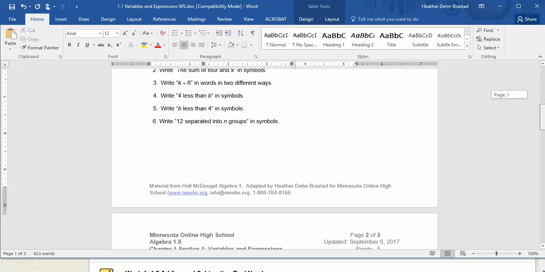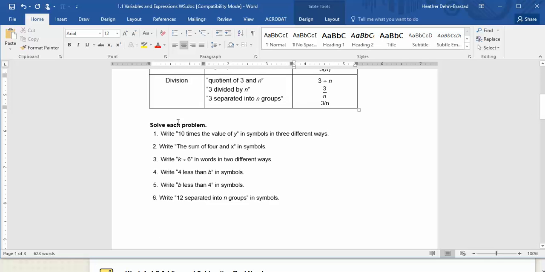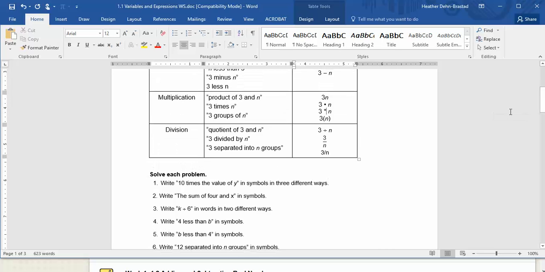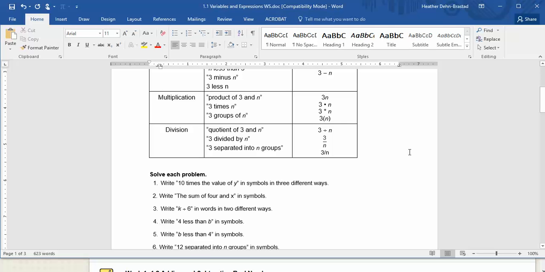So here are the problems that you're going to solve. It says to solve each problem, write 10 times the value of y in symbols in 3 different ways. So times the value of y. So you might look back at your table and say, well, that's multiplication. So I'm going to pick 3 of these ways to write 10 times y. The value of y just means 10 times y. So one way would just be to write them next to each other. Now you pick 2 other ways that are up here.